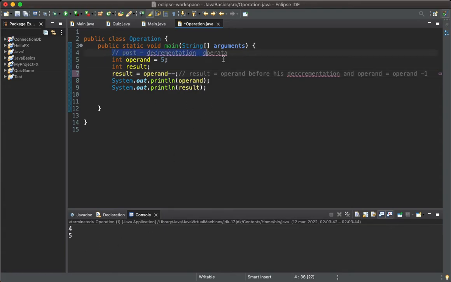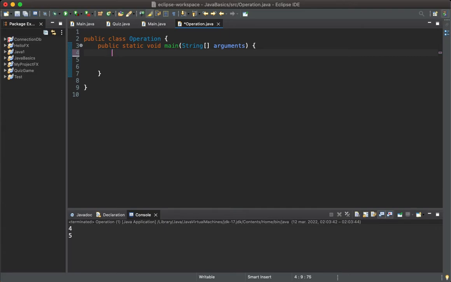Now guys, I'll switch to a special operator, which are the logical operators, which are the AND logic and the OR. In Python we write and like this, but in Java we put double ampersand, and for OR we put double bar, like this.